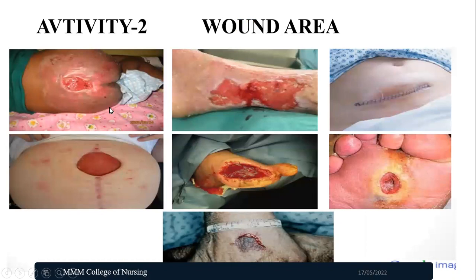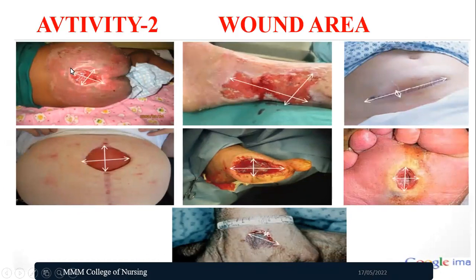So here is some activity for you just to look and find out the longest length and the width. Hope you are able to find out the longest length and the width. Let me give you all the answer to this. In this wound, this is the longest length and this is the width. Same way, you can see all the longest length and the width are being marked with the arrow.